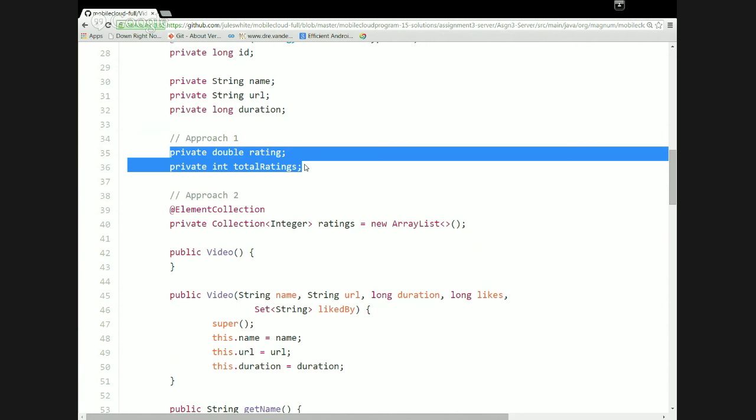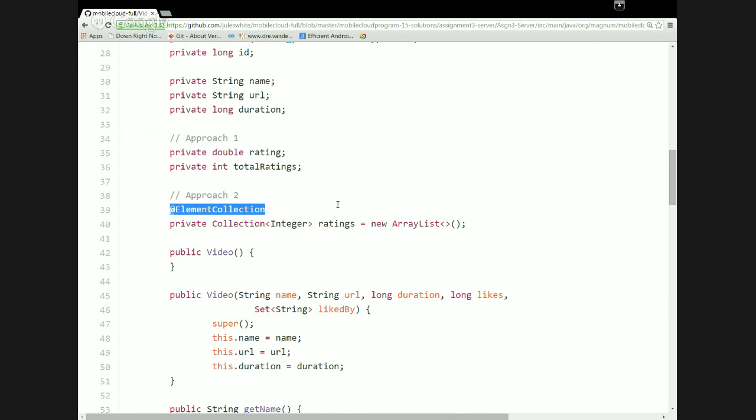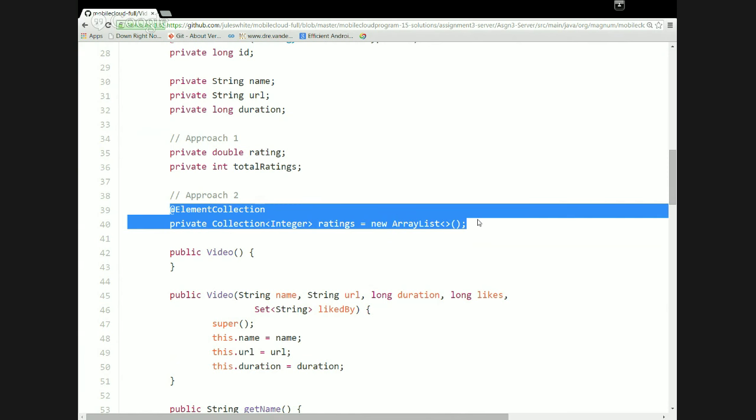There's other ways you could do it too, where you could store the individual ratings. So one example is if you wanted to have each individual rating that had ever come in, you could also do that this way with an element collection. So there's multiple ways that you could go about annotating these things with ratings data.